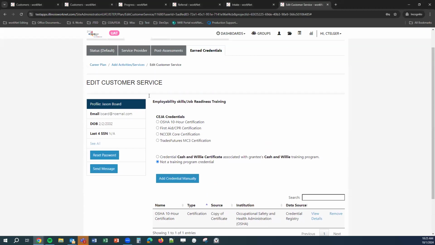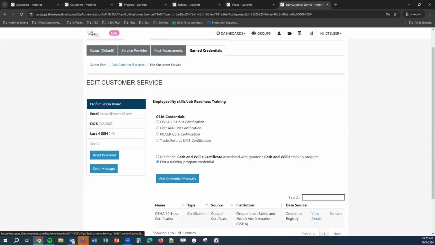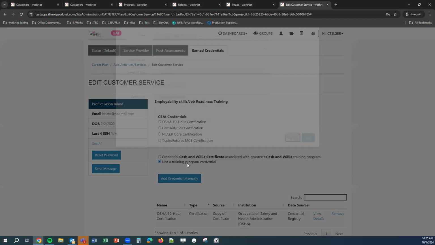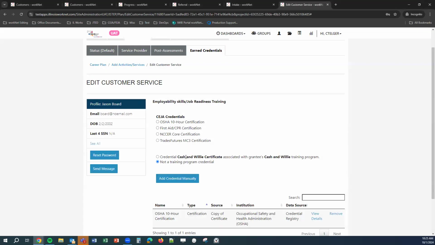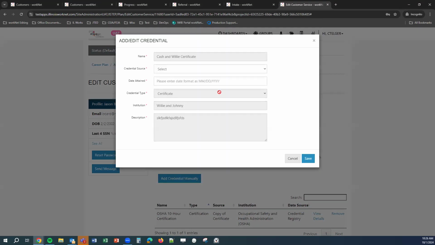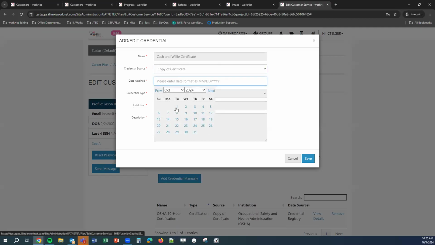So that's one credential. And you can add multiple credentials to one service if that turns out to be the case. But I also want to note that because over here we selected for the service provider, Cash and Willie, this is the training program. Because we made that selection and saved it, over here on Earn Credentials, the credential that was tied to that program will auto-populate here. So you can see credential, Cash and Willie certificate associated with grantees, Cash and Willie training program. So when we select that, we again just select the credential source and the date it was attained.